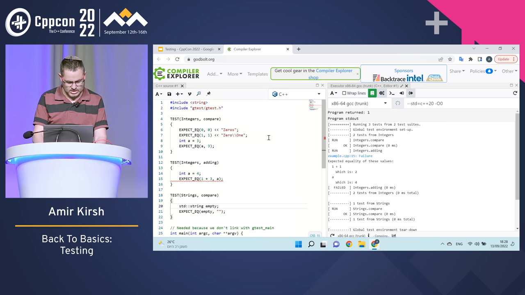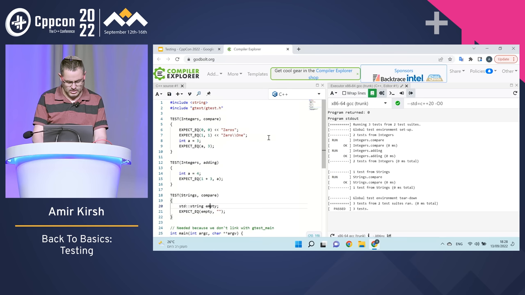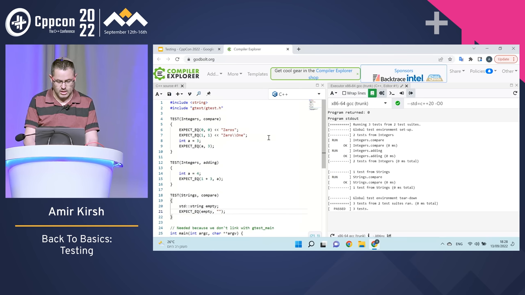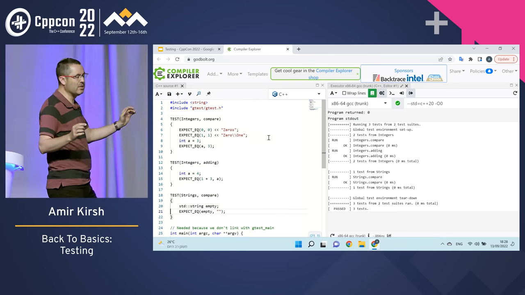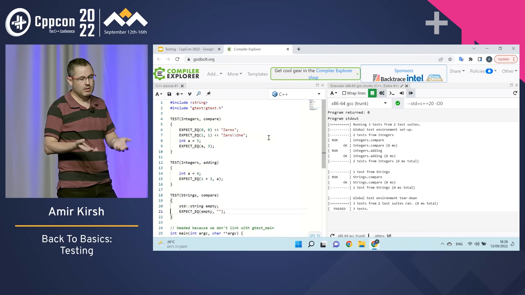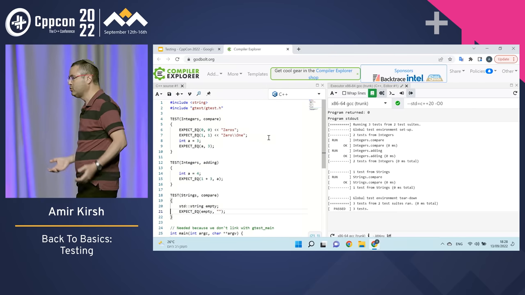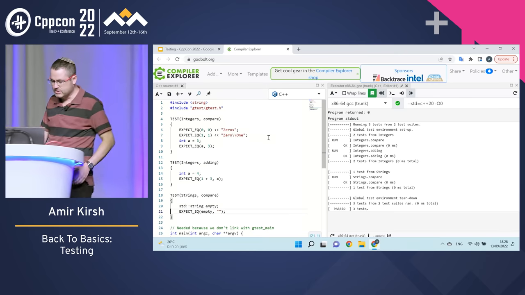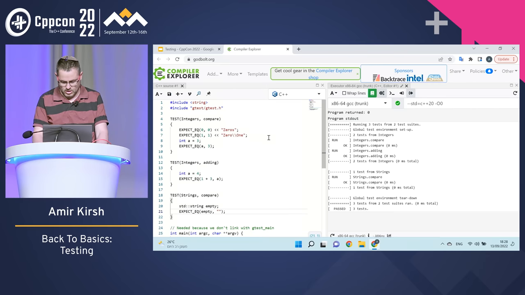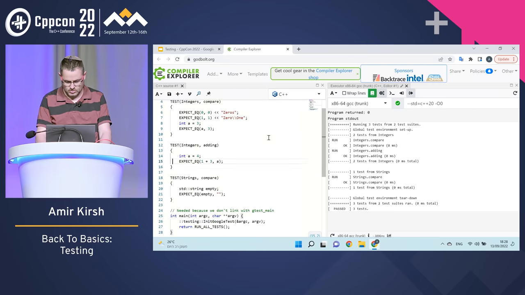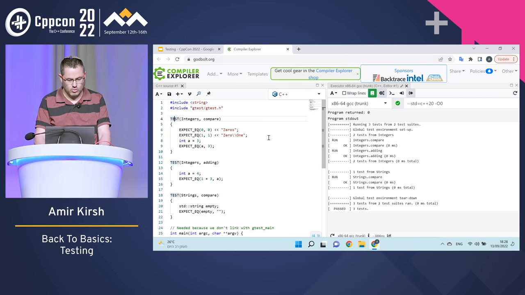And here we have something with a string. We have an empty string, and we want to compare it to empty char star. And since equality between string and char star is implemented in the language, eventually it calls equality. So I think we have all tests passing now. Yeah. Okay, so let's take a look.